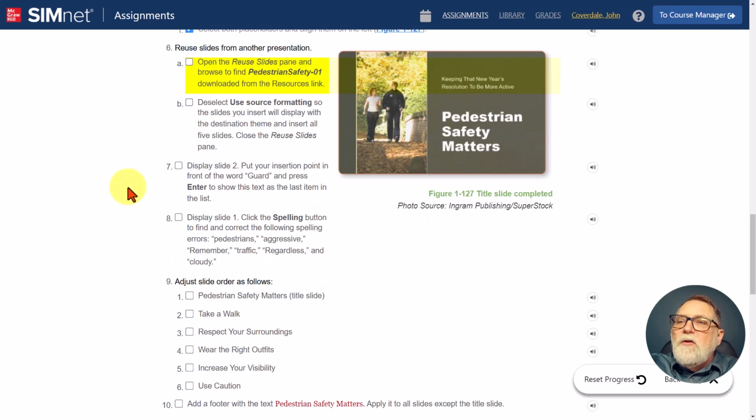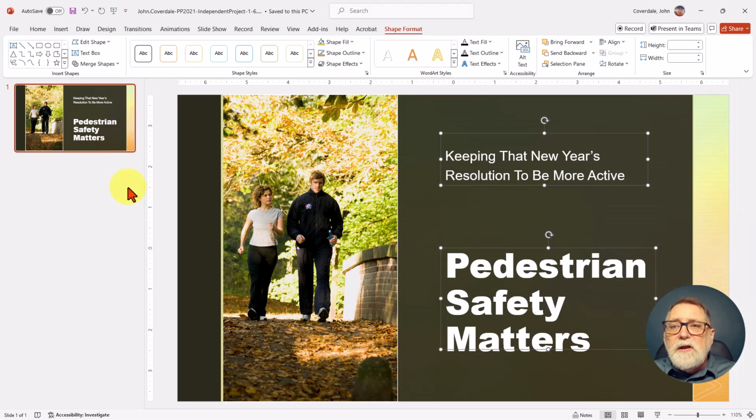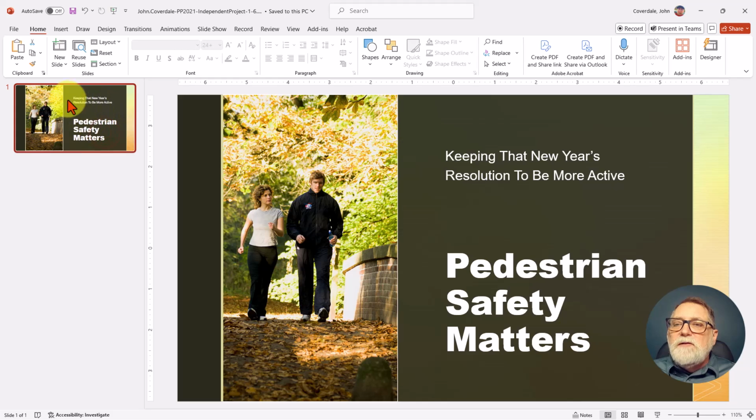So now we get to step 6, and it says to reuse slides from another presentation. And this is where we're going to reuse the slides that came in those resource files. Now, one thing that we could do, and that I might do in real life, is I might open that presentation and click on the individual slides in the other presentation and use copy-paste to bring copies of them over. But I'm going to show you a different technique.